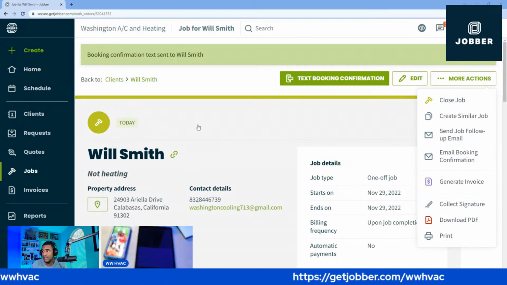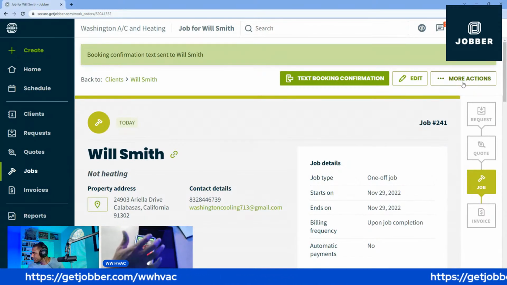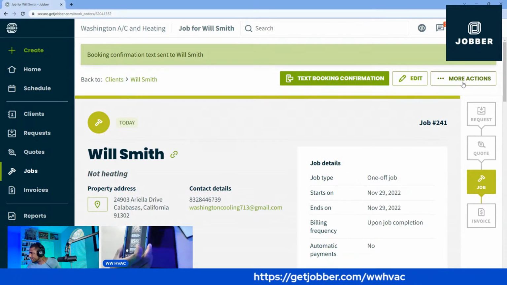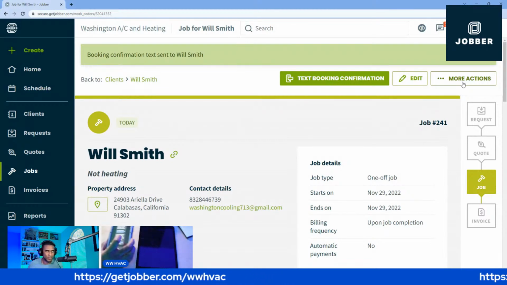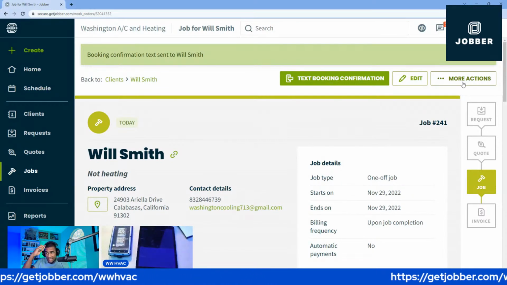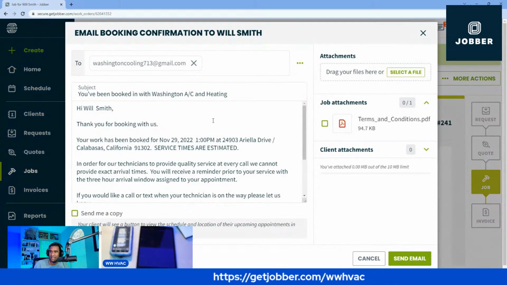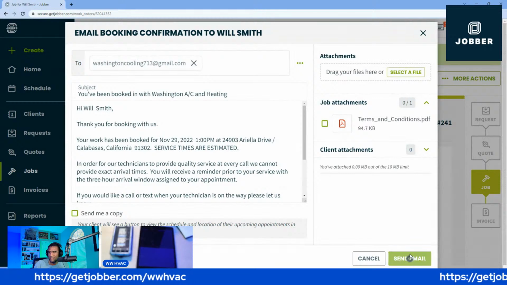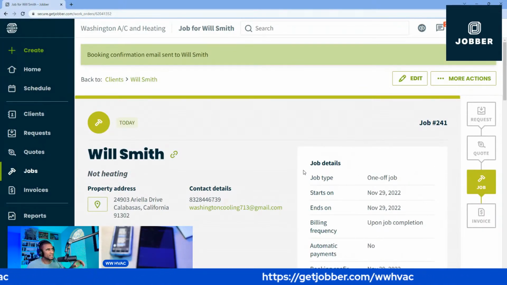Just received a text message right here. Well, y'all can see that it says your appointment is booked for November 29th. So Will Smith, he got his text confirmation, but we're gonna send him an email confirmation, just in case his phone died on him. So this will be the email. I'm gonna send him an email. I should attach the terms and conditions as well, but it's all good.